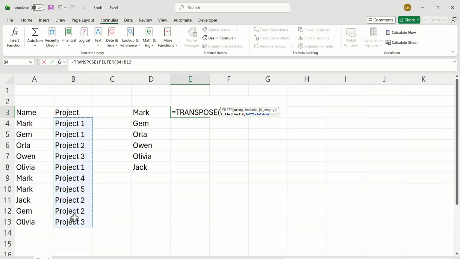We know that we want to return and look at all these different values here, because we want to know all the different projects that person is working on. We're then going to press the F4 key, and by pressing this we make it absolute, and we can see that it adds these little dollar signs before the column and the row numbers. We can then press the comma, and this is where we need to put in the condition for the formula.